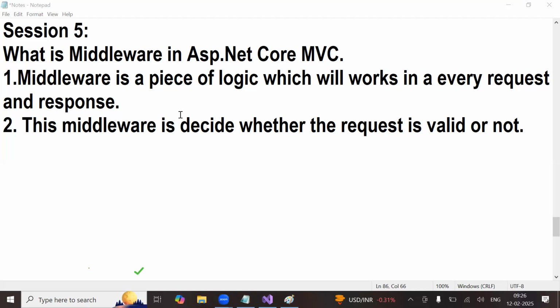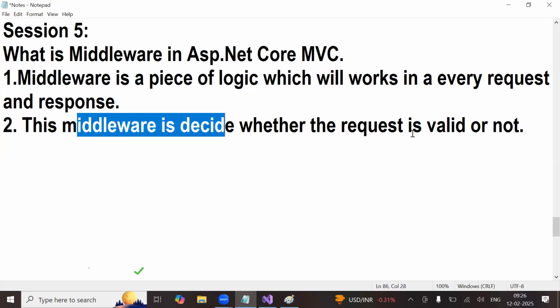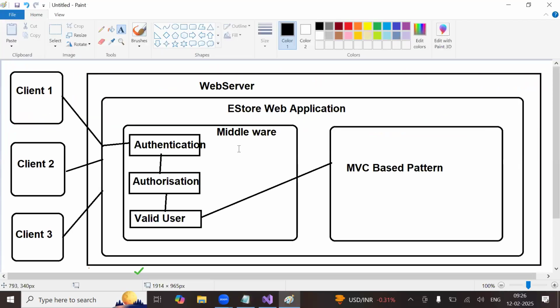Okay. So now let's come back here. The middleware decides whether the request is valid or not. How will you make this request valid or not? Whenever any request comes from the client, it should be validated in the middleware before processing the request. Am I right or wrong?